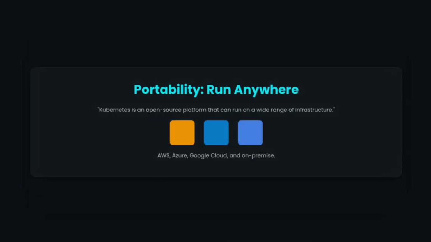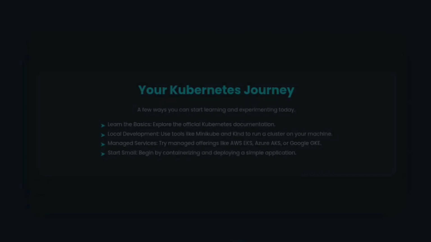Portability. Kubernetes is an open-source platform that can run on a wide range of infrastructure, including public clouds, private clouds, and even on-premise. This gives you the flexibility to choose the best environment for your needs and avoid vendor lock-in. Excited to start your Kubernetes journey?